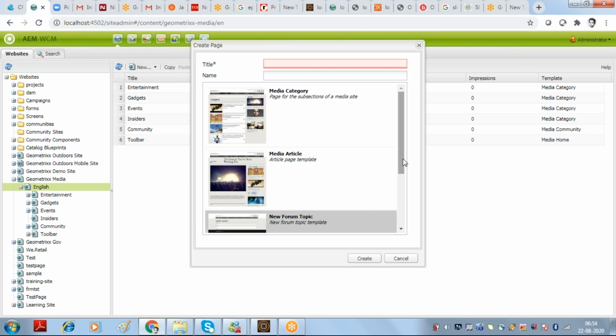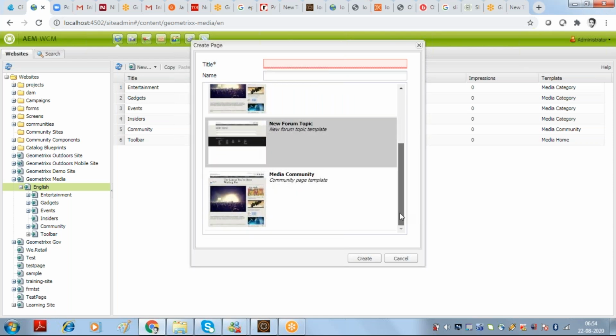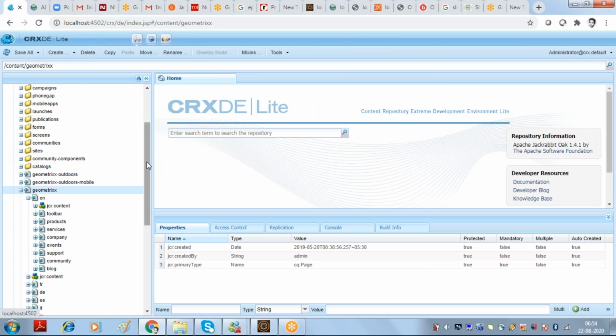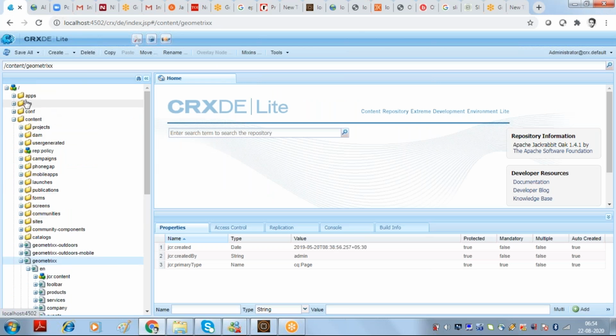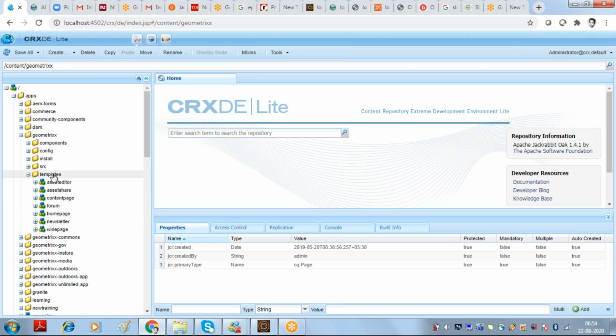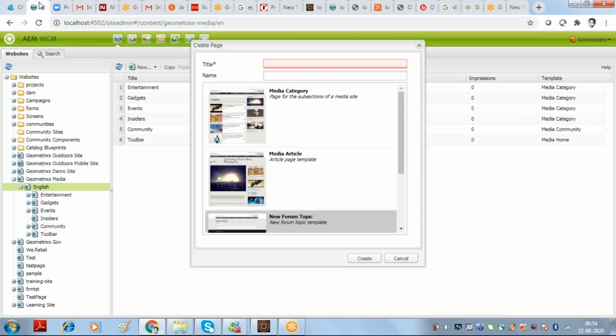These templates are created in the apps folder of your CRXDE by the developer. In the apps folder, geometrics, under geometrics there is a templates folder. So these are the templates created here. Once the templates are created here, they will be visible in this list, so you can use these templates to create a page.